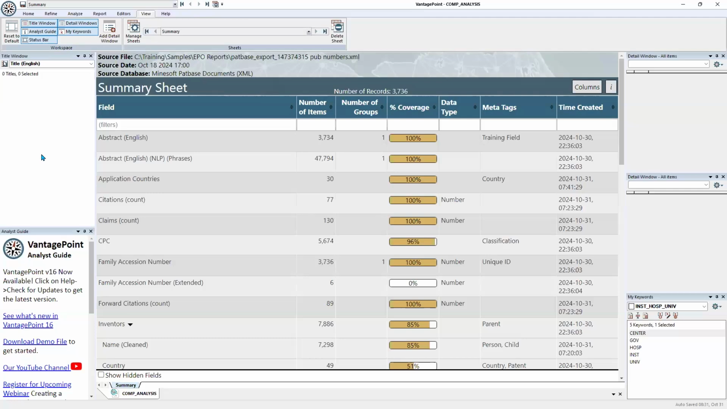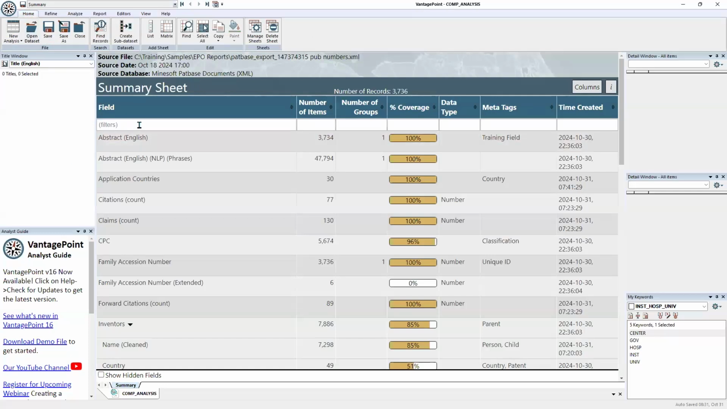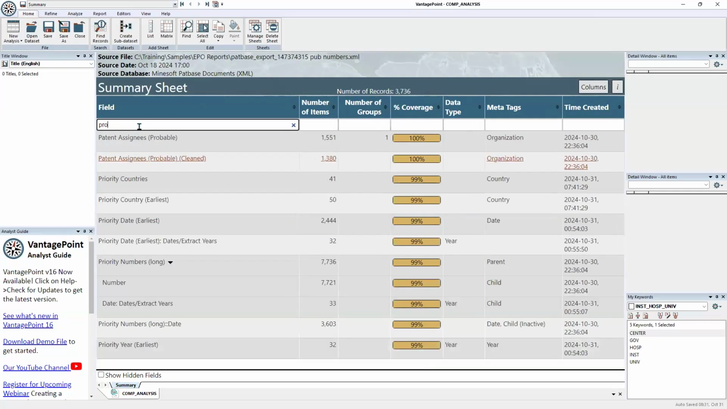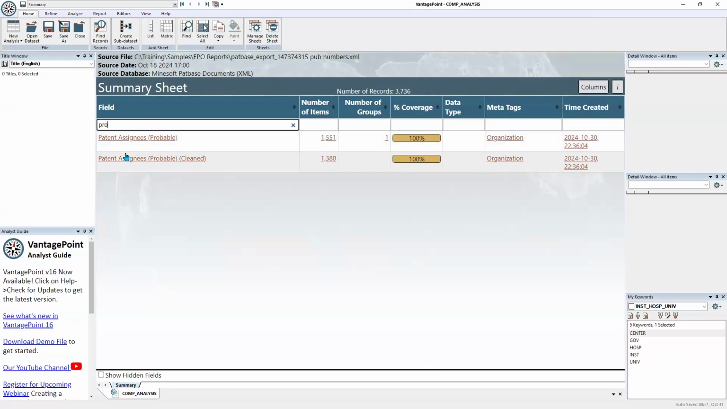Now, this is the S&E data. This is PAT-based data. Let me go back to the home ribbon, and I'll filter to the PAT-based field called probable. And these are probable assignees. I've cleaned it, and that's something else. Before we even go into this process, we clean the data.